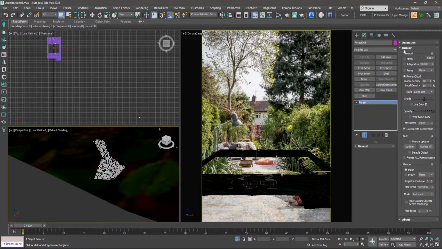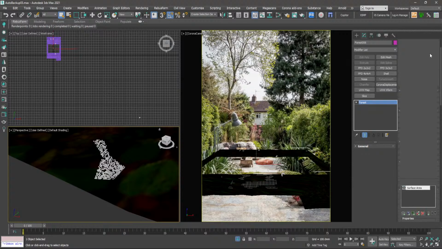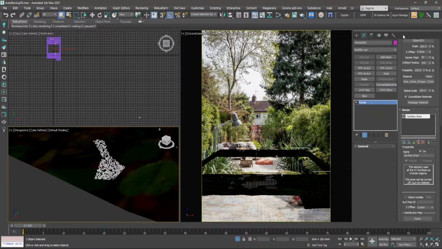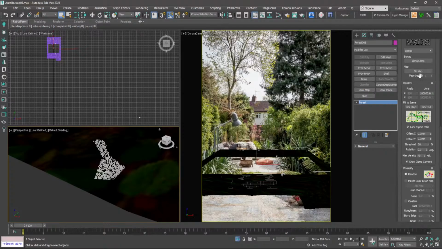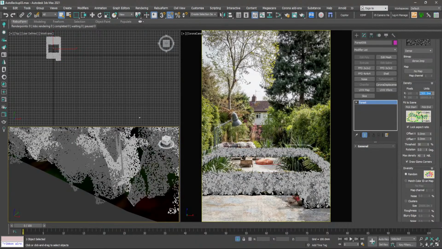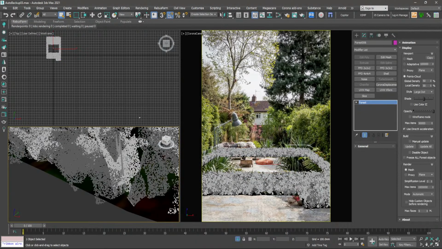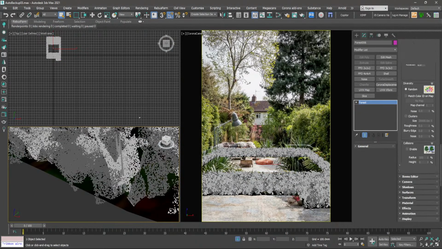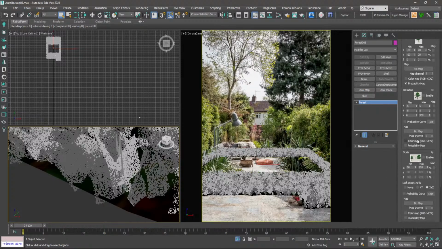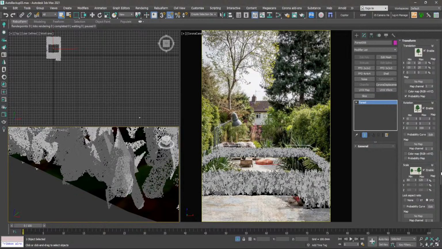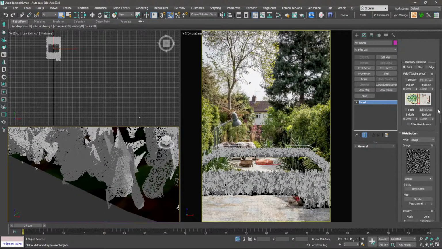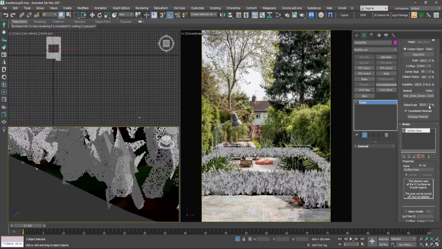Better to display them as clouds. The distribution has its own settings. So let me switch to the transform tab. The global scale.